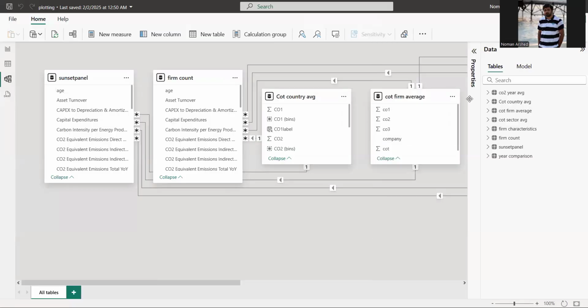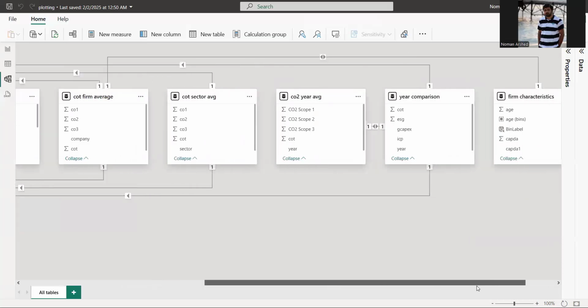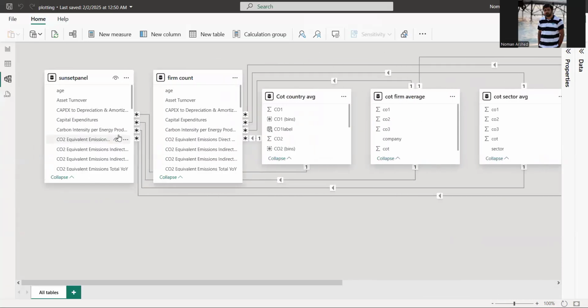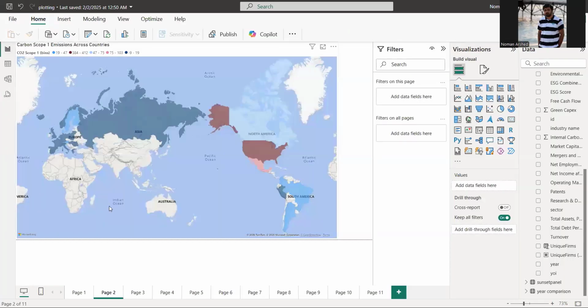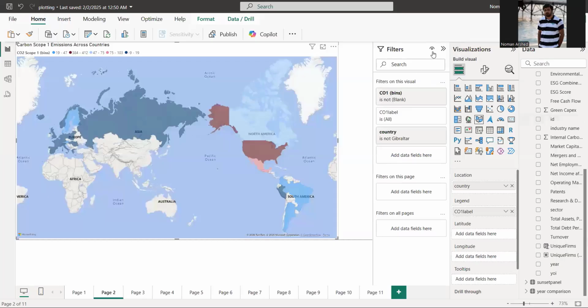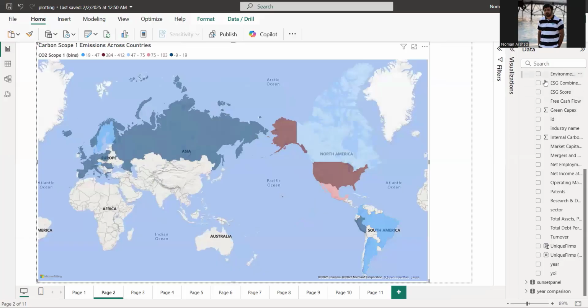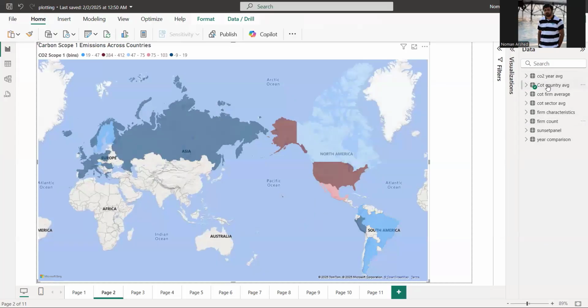For Power BI, you can look at the videos on my channel and you will get the details of how to make these data sets. All the data sets are connected to each other because they are made from the original data. Now I am only showing the sheets. When I click it, it tells me which data set is used for the graph. If you see here, it is showing that this data is used. It's carbon emissions data plotted across the countries.